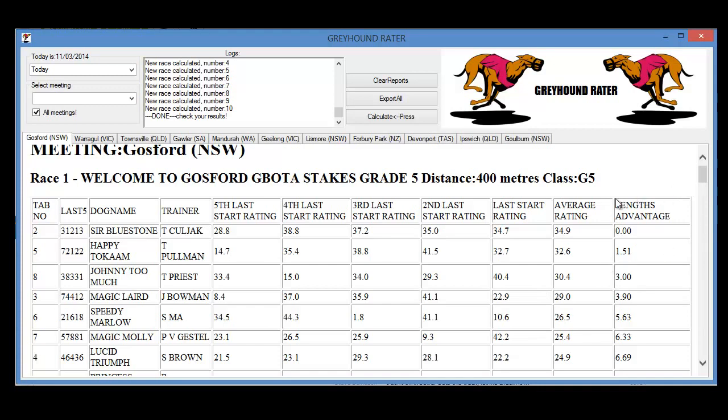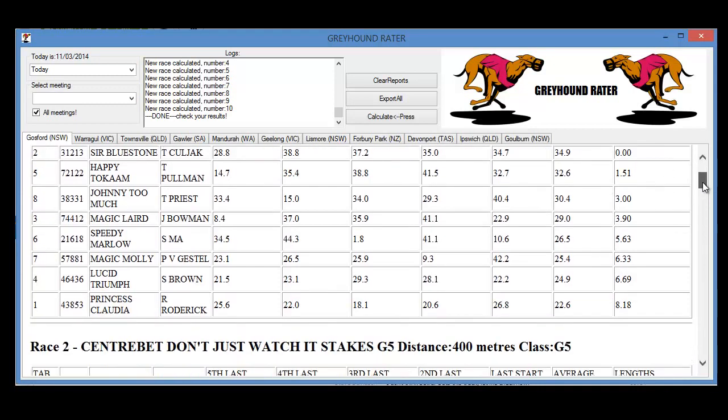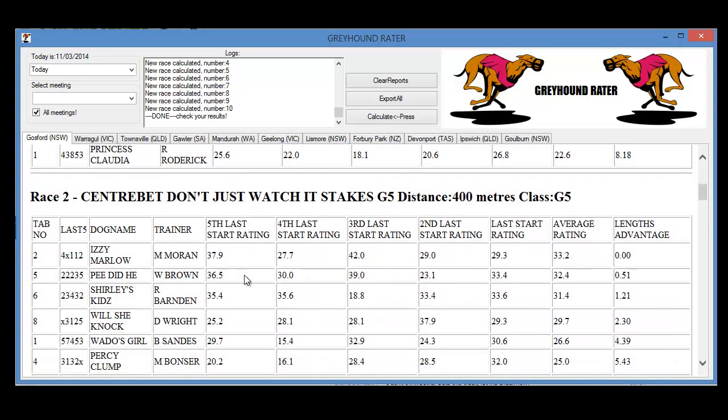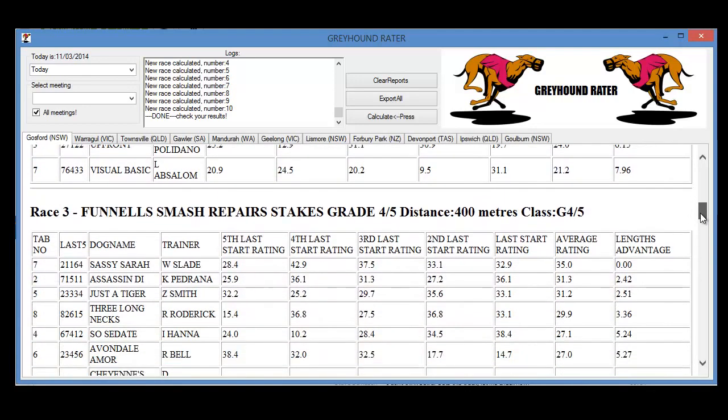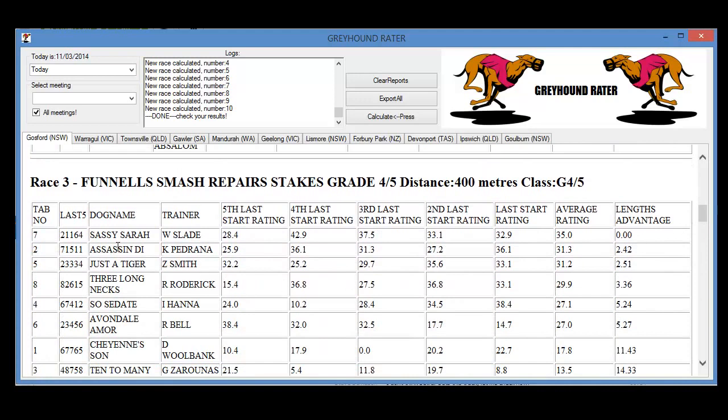Now these change quite dramatically from race to race. We can have a look here in the second race. There's only half a length difference between number 2 Easy Marlow and number 5 P Diddy He. But if we go to race 3, we can see here Sassy Sarah is nearly 2.5 lengths better than Assassin Die.